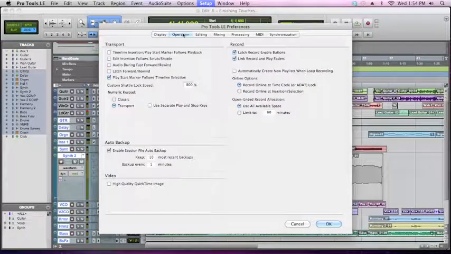All right. Operation tab. This gives you a few things here that are important to know. Make sure you've got this guy checked: Enable Session File Auto Backup. This is helpful because it will always be backing up sessions in case you didn't save and you closed out of it.